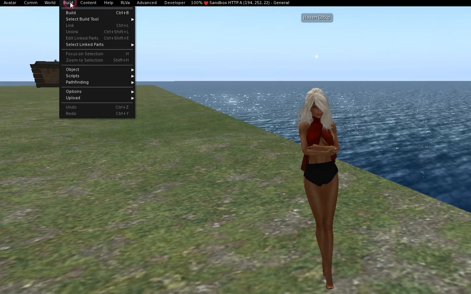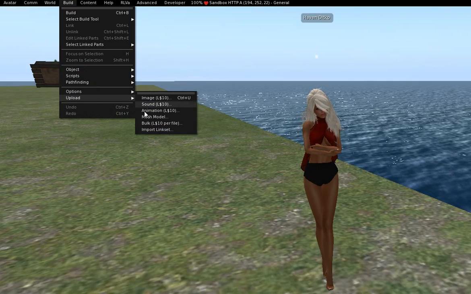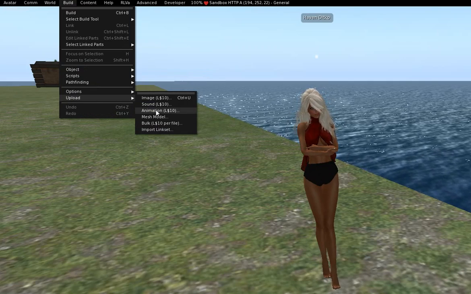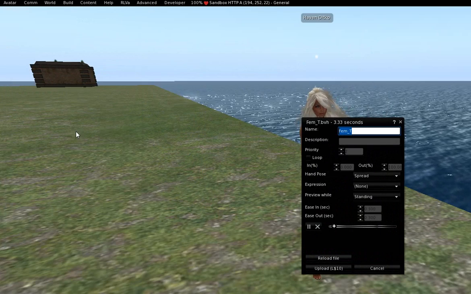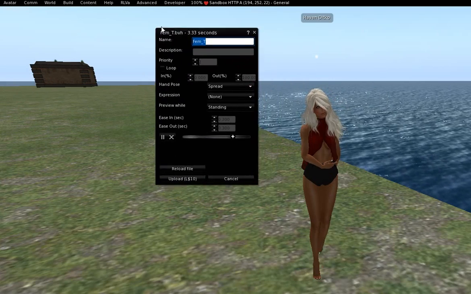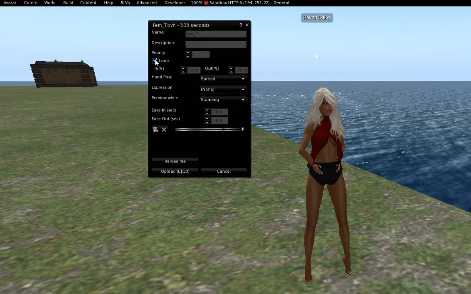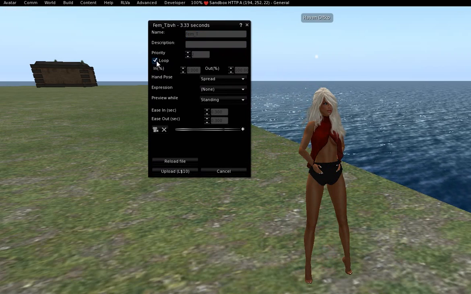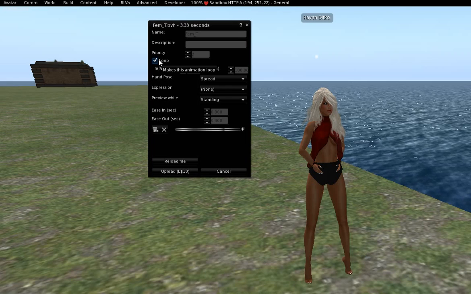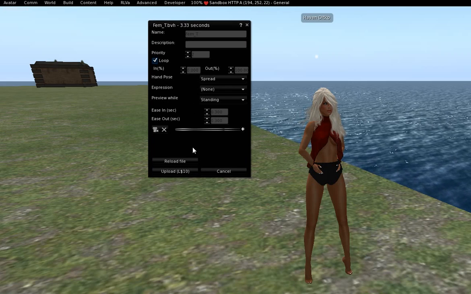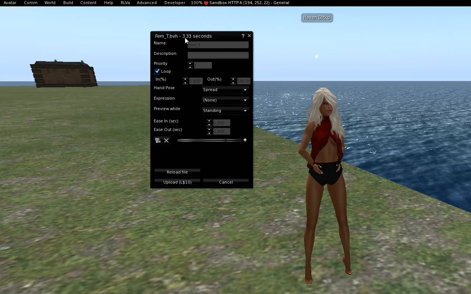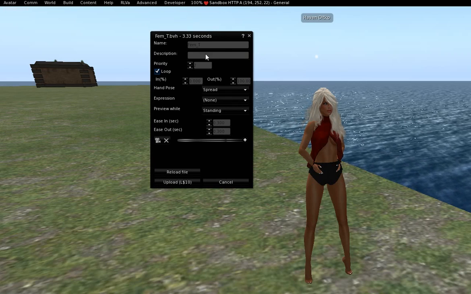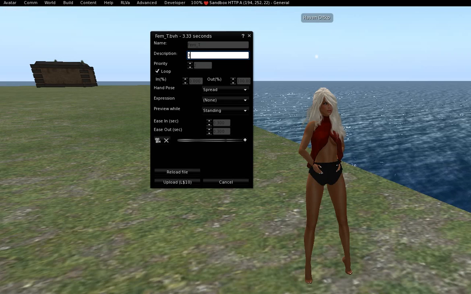You come up to Build and you're going to upload the animation just like we did for the pose. When your window pops up, go ahead and double click or click on it and open it. And right away just click on the loop mark. When you click on the loop, that tells Second Life you're going to want to play this over and over again. Up here at the top, you can see 3.33 seconds. That's how long this animation is.